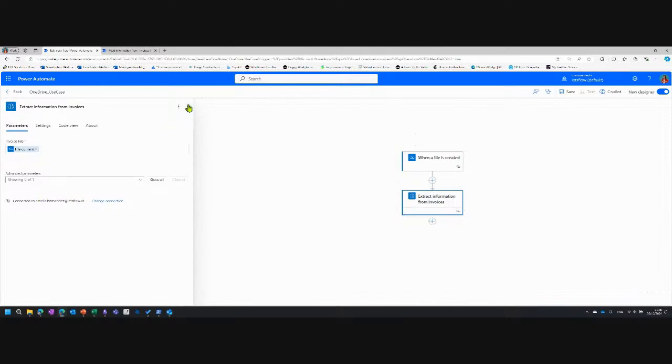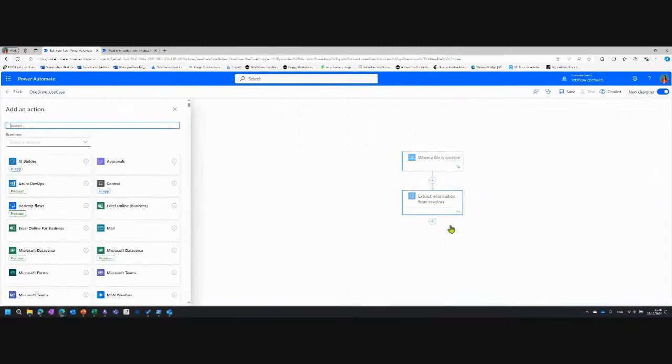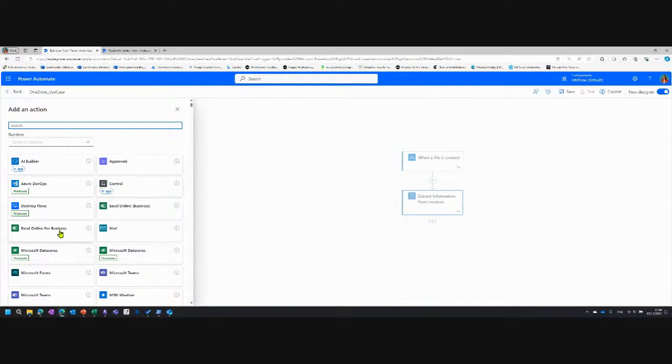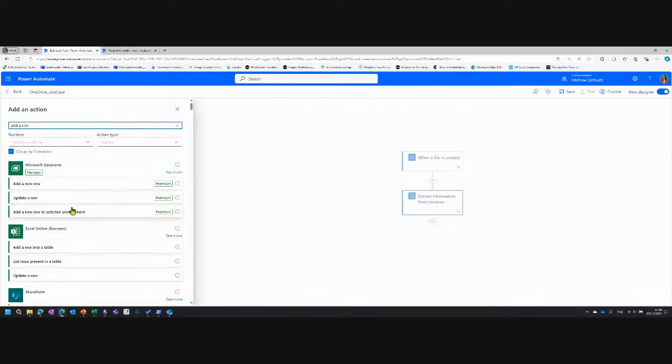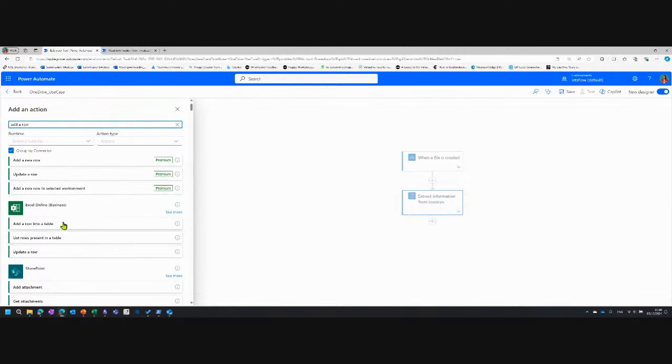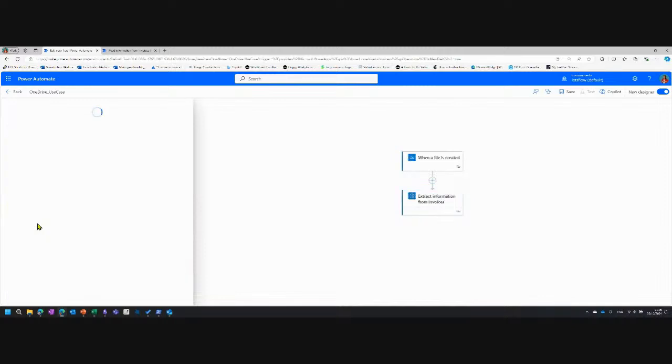So it's perfectly working. And then as soon as I've done this, I'm going to add the action that is going to use the input, and I mean, put the data in the Excel file. And for that, I need something that is called add a row. Let me see. And it's an Excel Online for Business action. So add a row into a table. That's pretty much it.